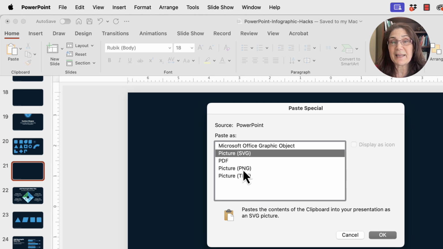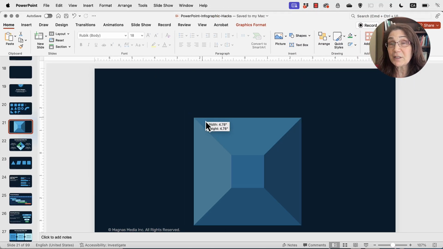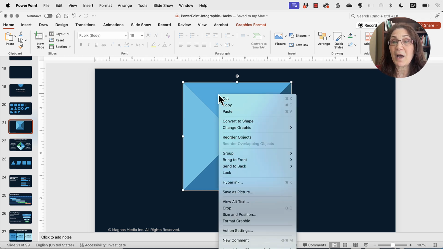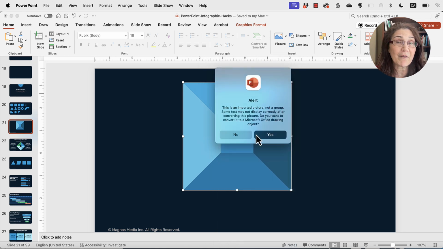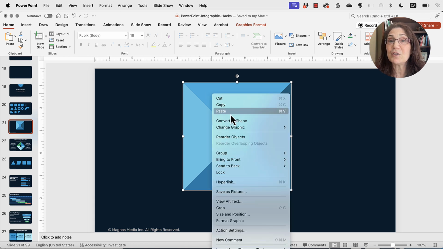So I'm going to click on the SVG and say OK, and now I've got an SVG graphic. Now it still looks basic, but I can break this apart and use the components. If I right click and try to ungroup, it's not going to let me yet, because Microsoft is not recognizing it as a graphic. So what I have to do is right click first and say convert to shape.